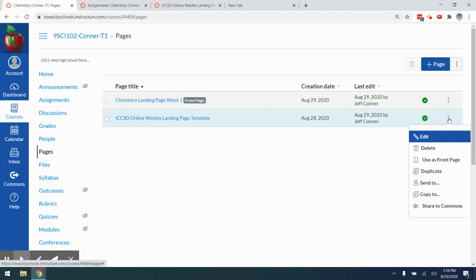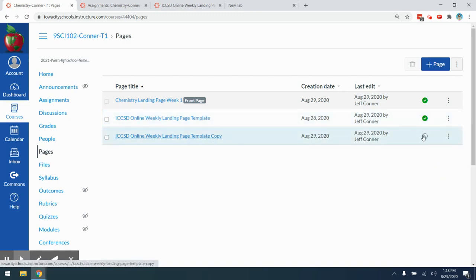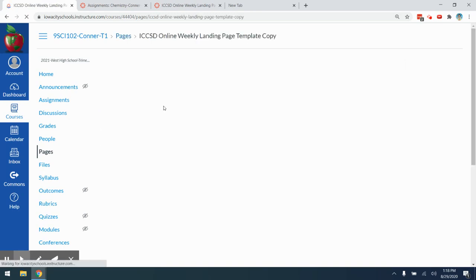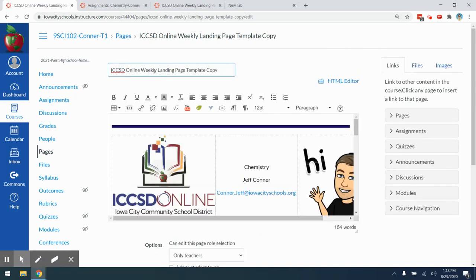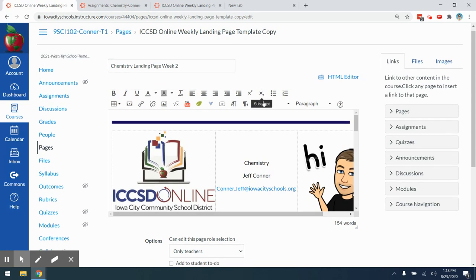One other thing I want to show you is how to link back to the previous week's landing page from the following week. So I'm going to go ahead and duplicate my template again, open this up, edit it, call it Chemistry Landing Page Week 2. So this would be setting up for the second week of class.